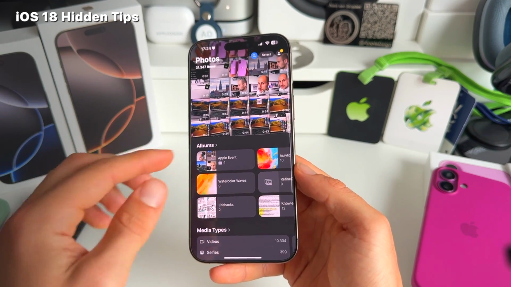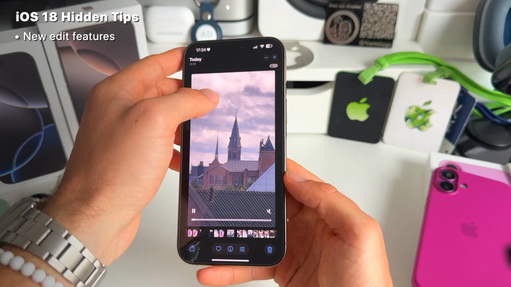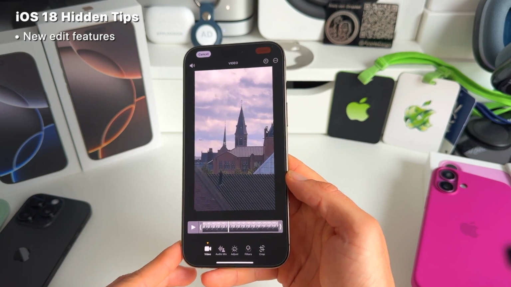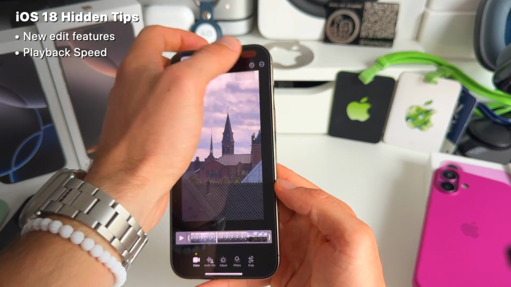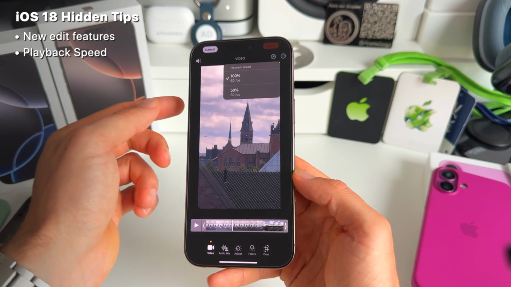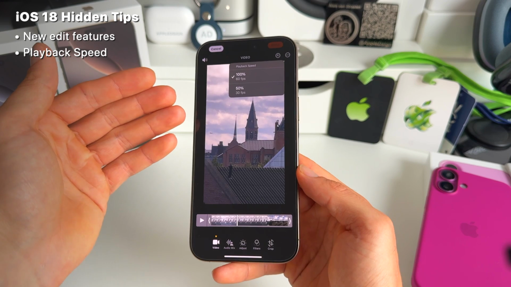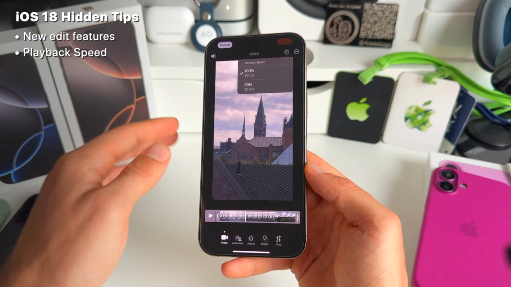Last up, I want to talk about editing. So now in iOS 18, you have the possibility to edit the video playback speed. So if I click edit, and then we have this new speed icon in the top right. I click it. I have automatically the possibility to change the playback speed from 100% to 50%. And you can also go all the way down to 25% when you shot in 120 frames per second.